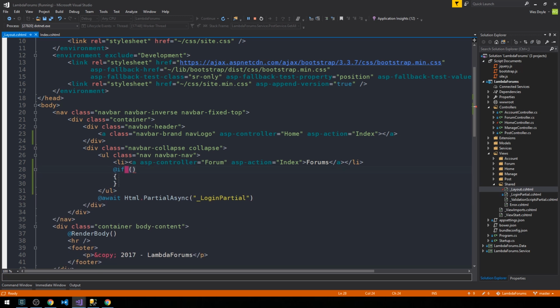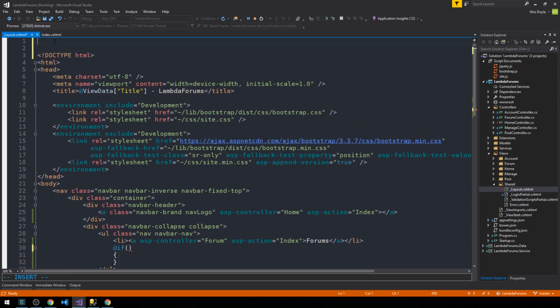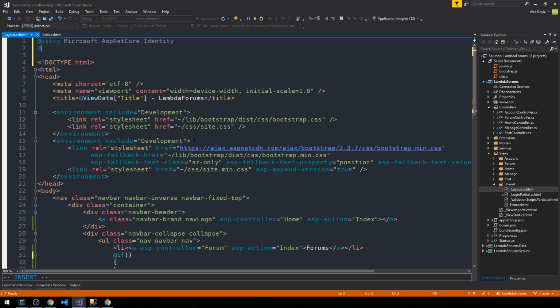And the way that we're going to do that is to actually inject an instance of our user manager here in this layout view. So we can do that directly at the top of the CSHTML here, and we can say using Microsoft.AspNetCore.Identity. And then we're going to make two injections here. So we just simply say @inject, and we can do UserManager. And here we need to pass our ApplicationUser type, which is of course in our LambdaForums.Data project.